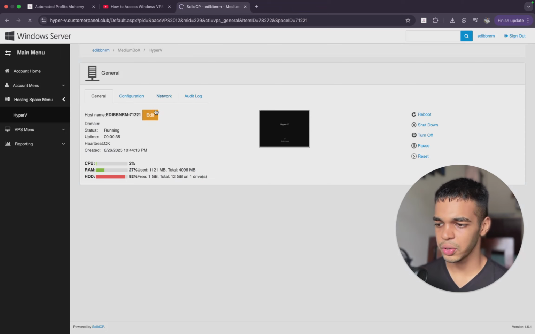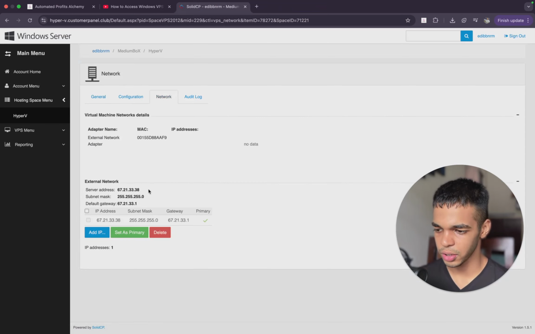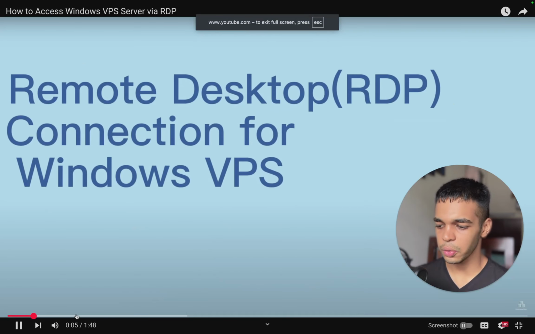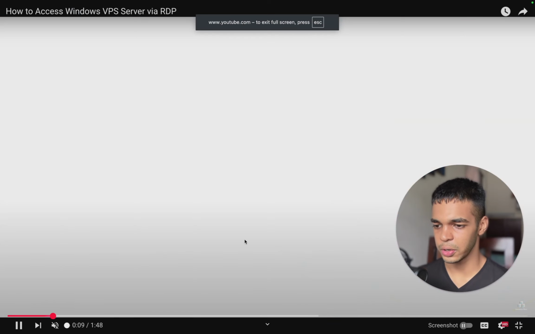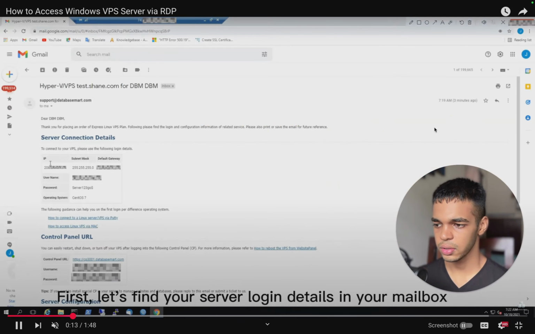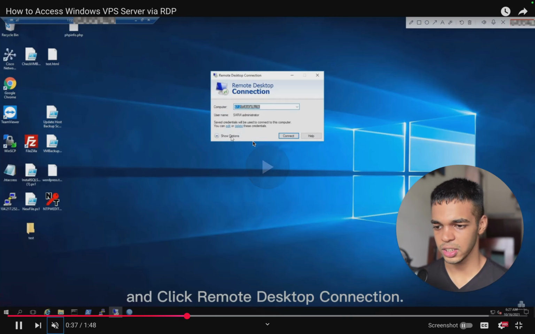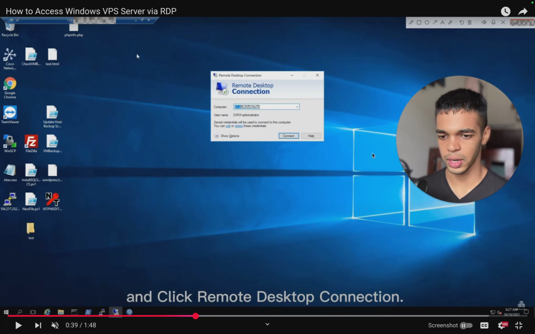What you basically have to do, I'll quickly walk you through for Windows as well. Come over to network and simply copy your IP address over here. Click on the server address and just copy it, like this text you see over here. And as you can see in the tutorial, you can download the Windows Remote Desktop Connection. So I'll skip it. You can open up Remote Desktop Connection.